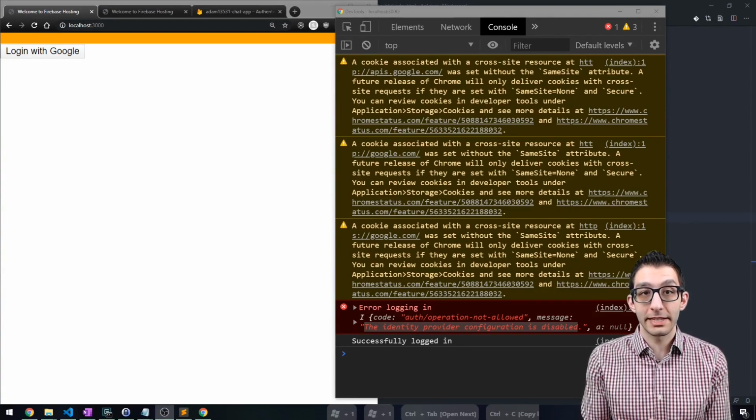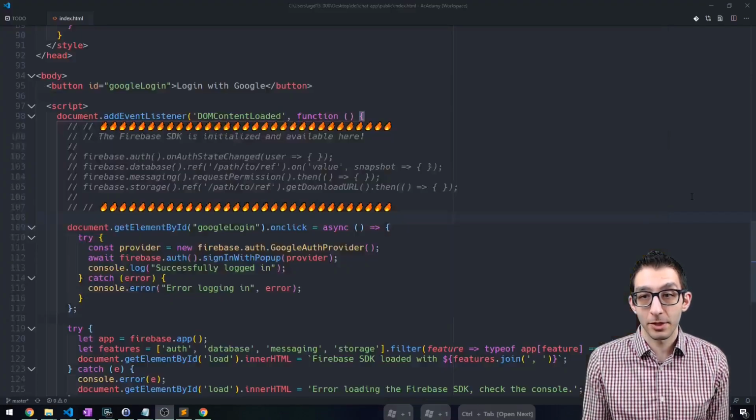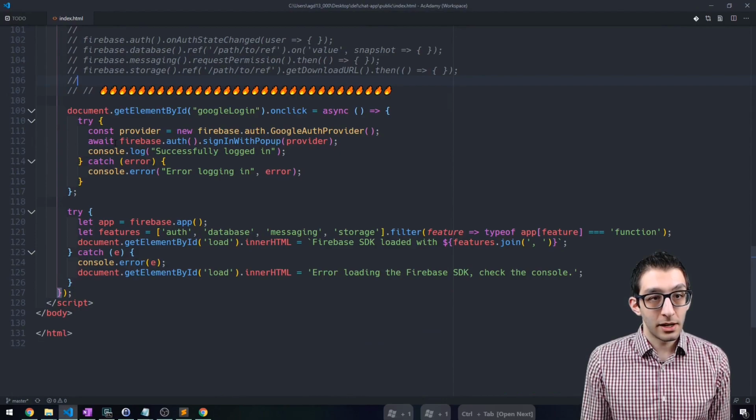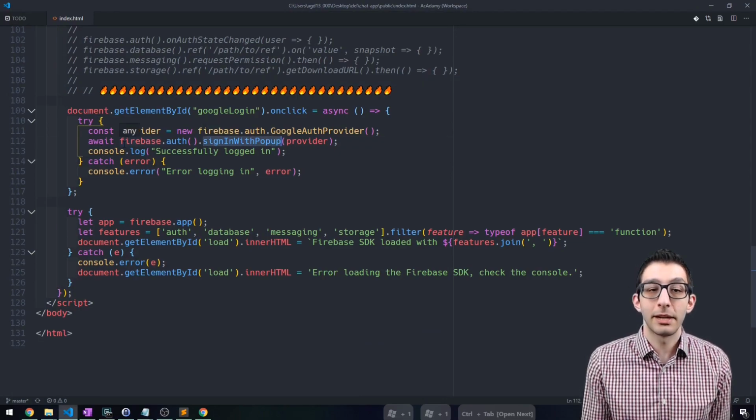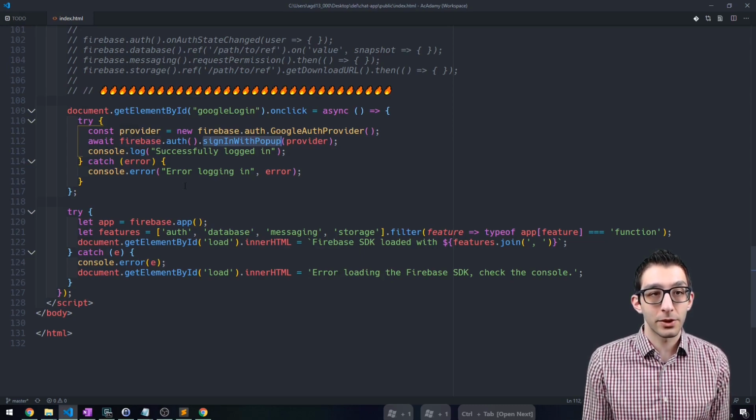And if we wanted to, we could examine all the different parts of what we get back from logging in. This function here of sign in with pop-up actually does return a result and does have some sensitive information in it, but I'd be able to get things like my display name and my photo URL.